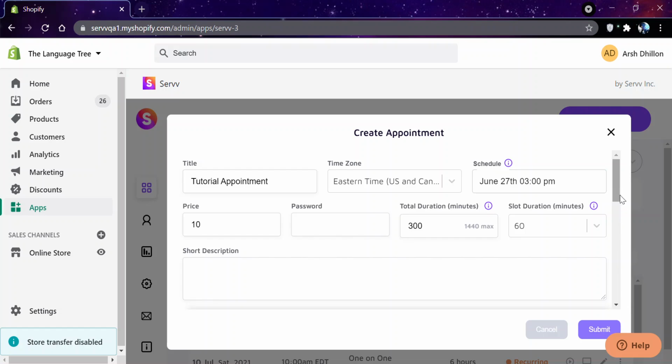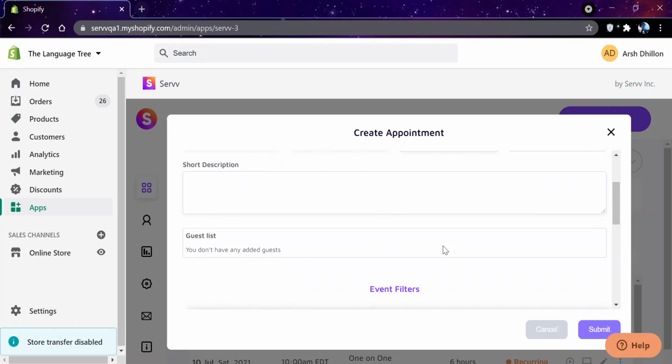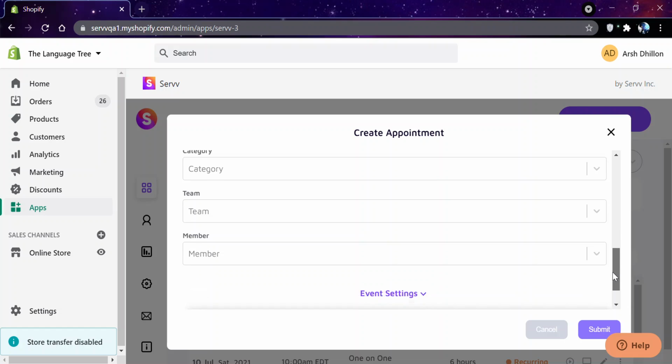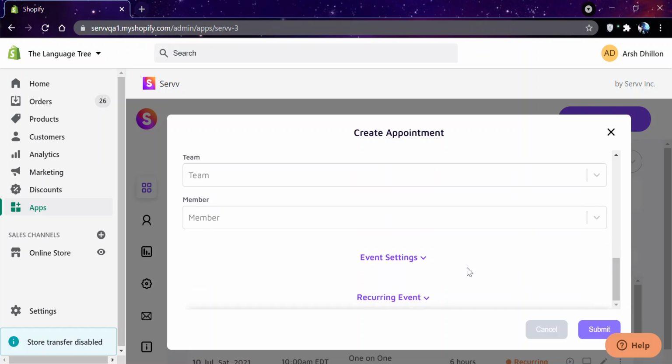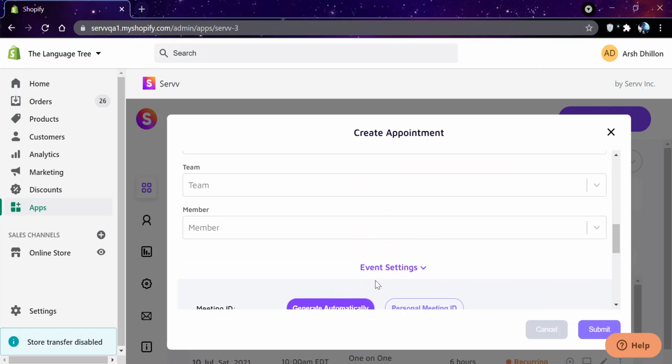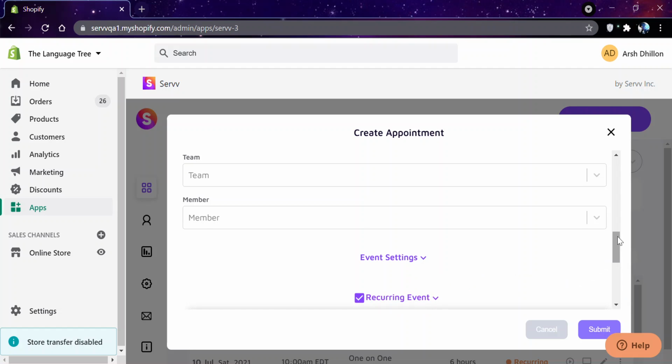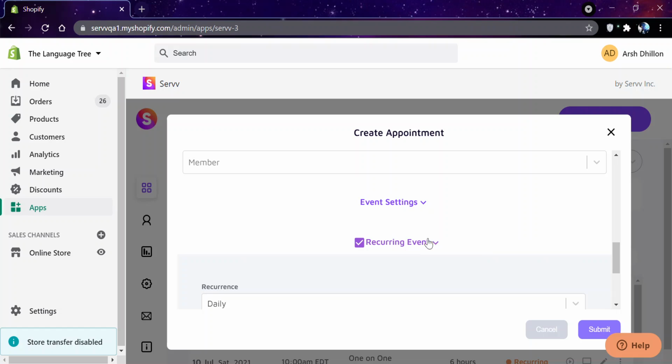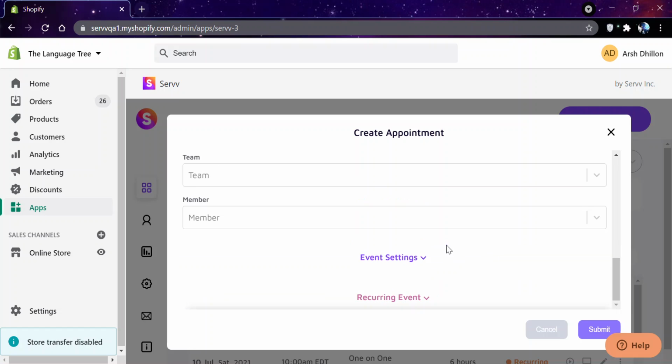You can write a description and the guest list. This time there isn't any option to add guests beforehand. The rest of the features are completely similar to the event creation widget. You can change the event settings, which will affect Zoom, and you can also decide whether you want to create a recurring event or not. Let's not create a recurring event this time.